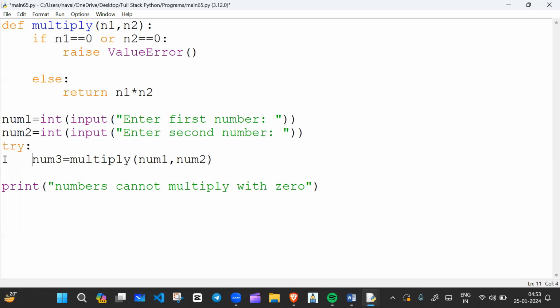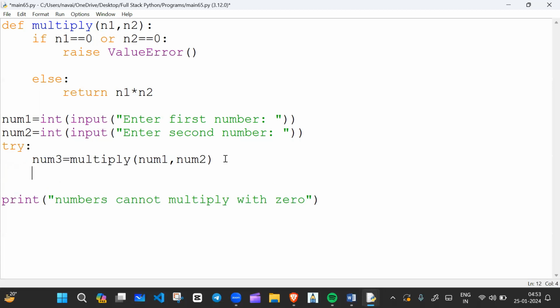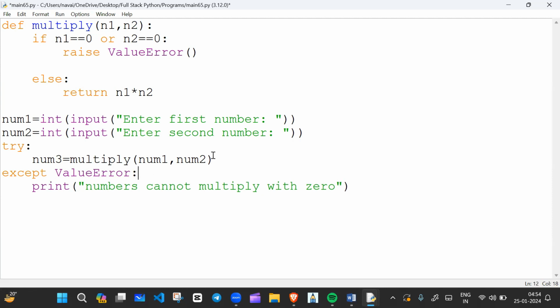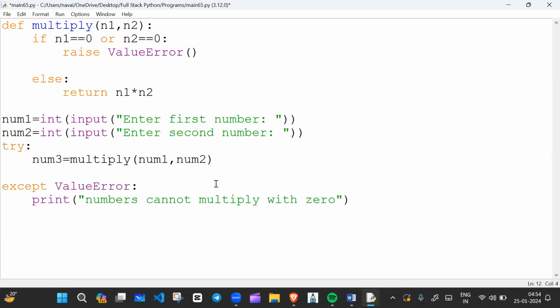Try block. The moment you write the try block, in order to handle the exception, you will write an except block, and in the except block you will mention what type of error you want to handle. So I will write here value error I want to handle, and inside the except block I will write the print. Correct. If this method raises the error, we will handle this error, and we will simply print this message.